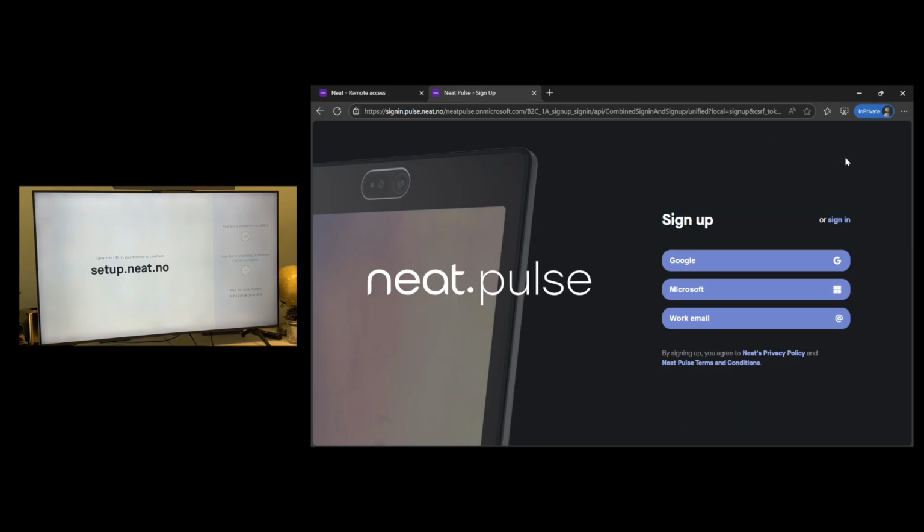And basically you can use a Google account, you can use a Microsoft account, or you can use a work email. And the Google and Microsoft accounts, those can be personal accounts, they can be business accounts from your work, and of course your work email can be your work email address itself, no problem. Now, I work at Neat, I already have a Pulse account, so I'm just gonna hit sign in instead.